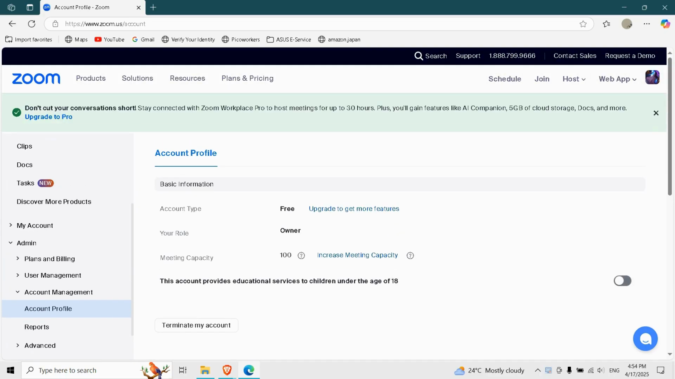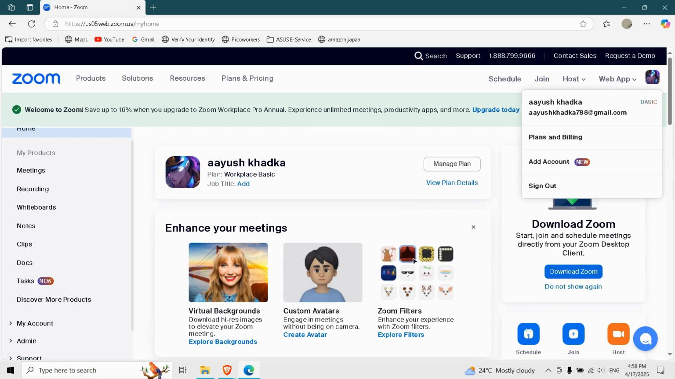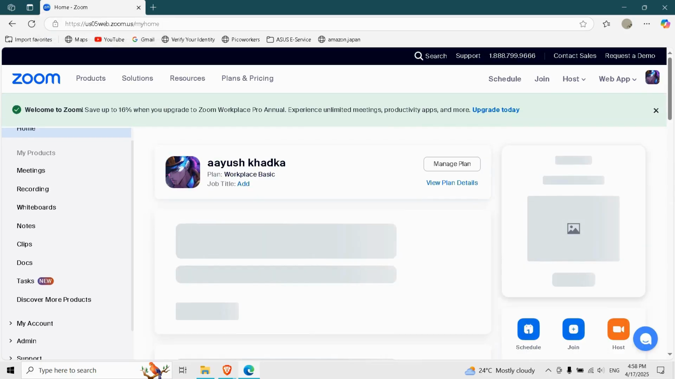You'll be asked to confirm. Once you do, your Zoom account and all its data will be permanently deleted. This action cannot be undone. And that's it. Zoom access removed.